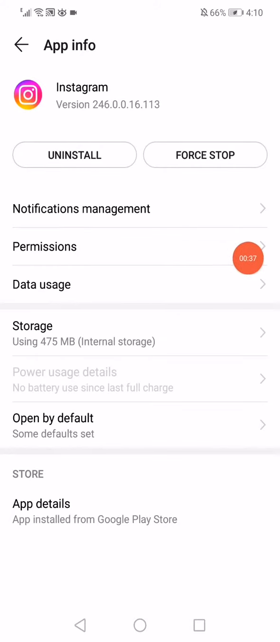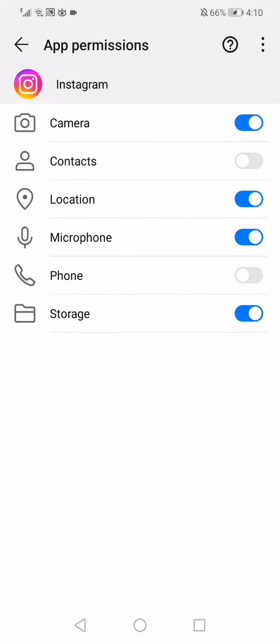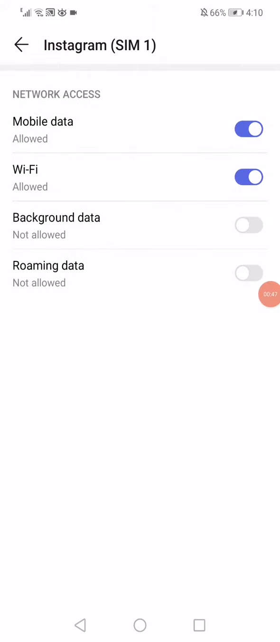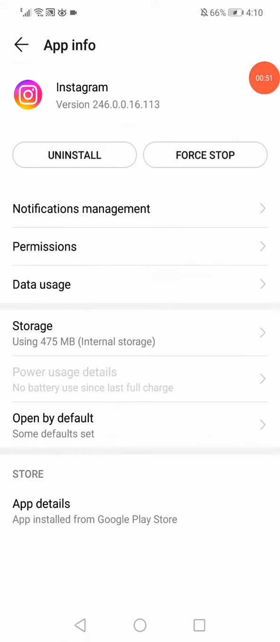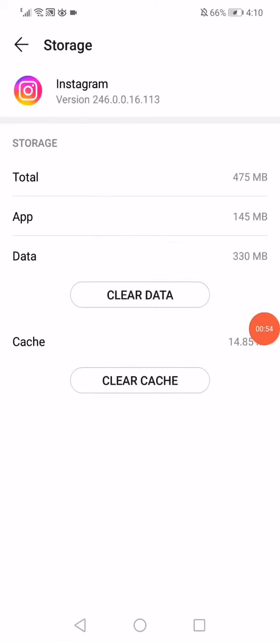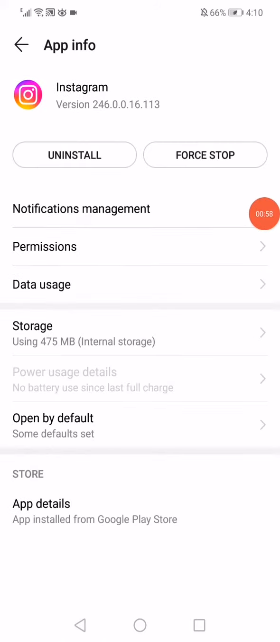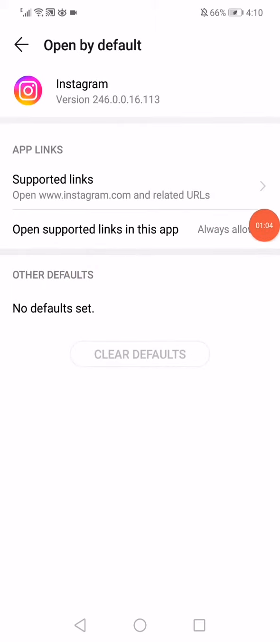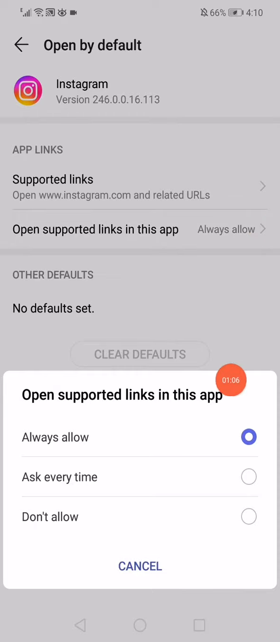Now click on the permissions, make sure to enable the storage, and then go back, click on data usage, and then make sure that the Wi-Fi and the mobile data is enabled. Click on storage, click on clear data, go back, click on this open by default option, and make sure that the supported links in the app is on always allow.